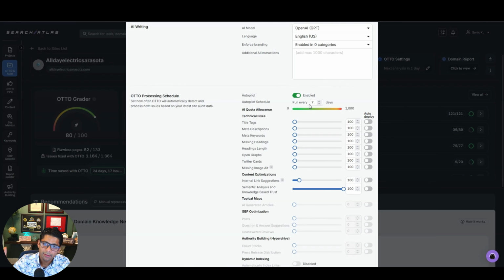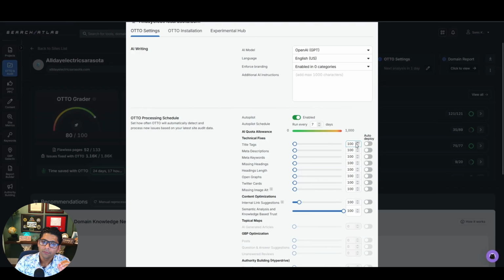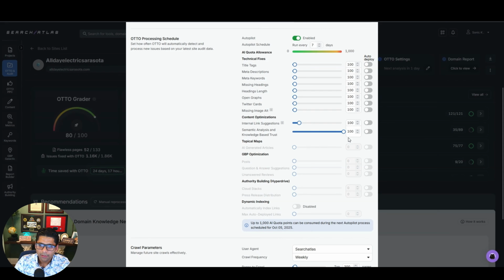So it's going to go to your website, scan everything top to bottom, identify title tags, meta descriptions, and so on all the way through. And you can set how much of your quota you want to allot to each one of these sections. Now you get 1,000 quota with your monthly membership. So what I do is I distribute them accordingly across all of the sections. So 100 each for these and 100 for these two, and that equals 1,000.